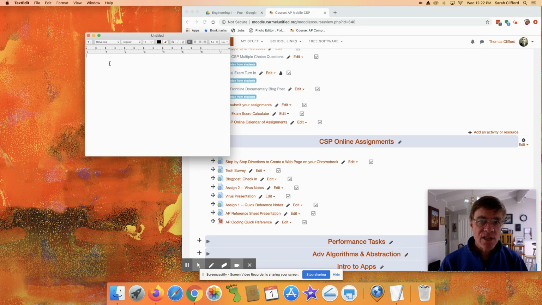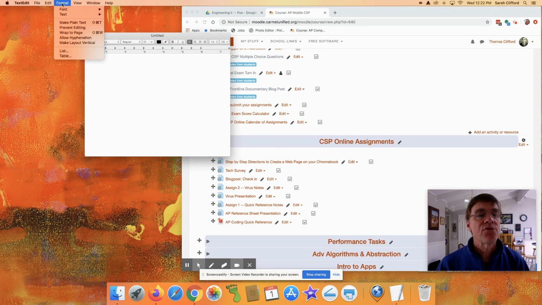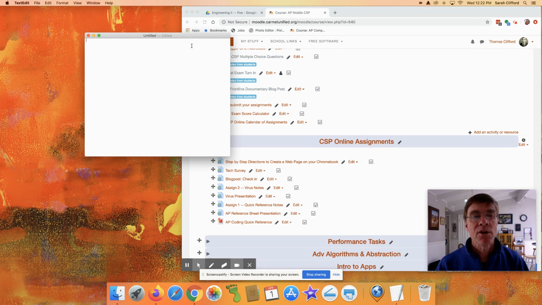And we don't. We want to use this as a code editor, an HTML editor. So we have to strip out all of this extra stuff that's happening. The first thing that I want to do is go to Format and choose this guy here called Make Plain Text. If I do that, all of a sudden that menu bar goes away, the ruler goes away, and all of the tabs that might be there are gone as well.